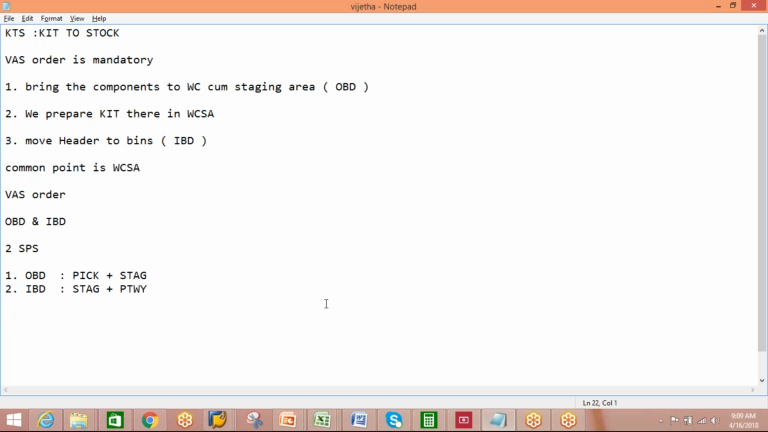You mean to say that in EWM, while doing goods receipt, we don't do kit to stock? No, no, we don't do that.